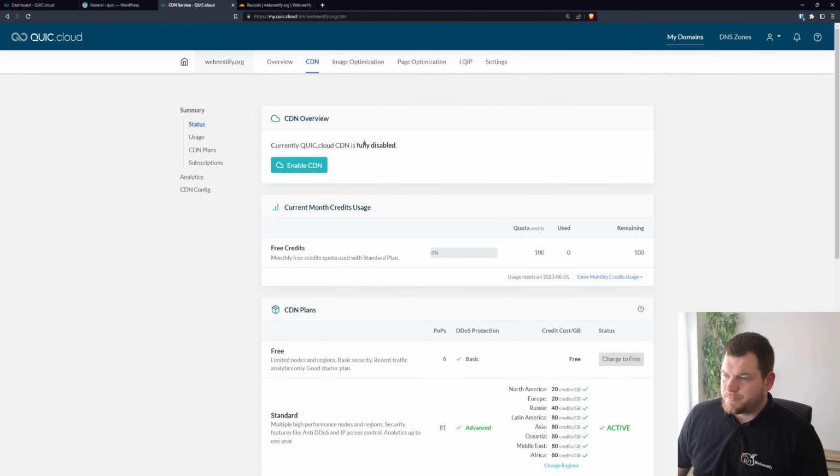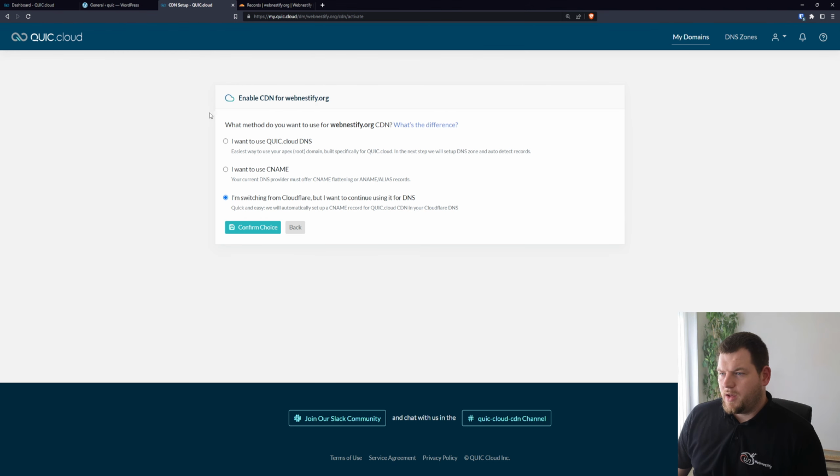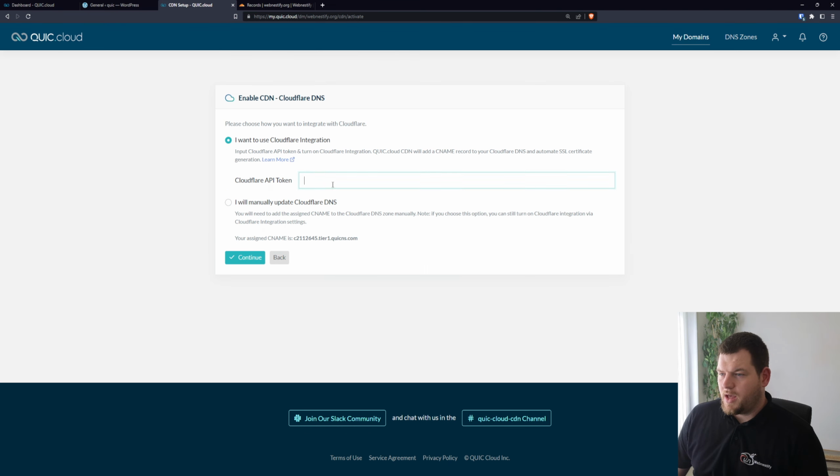All right, so now we click the button Enable CDN. And here it will ask you that I'm switching for Cloudflare, but I wanted to use it for DNS. So this is what we want. We want to use Cloudflare for our domain DNS setup, but we want to use Quic.Cloud. So what you need to do, you need to confirm your choice. And here you will need to get the API token from Cloudflare.